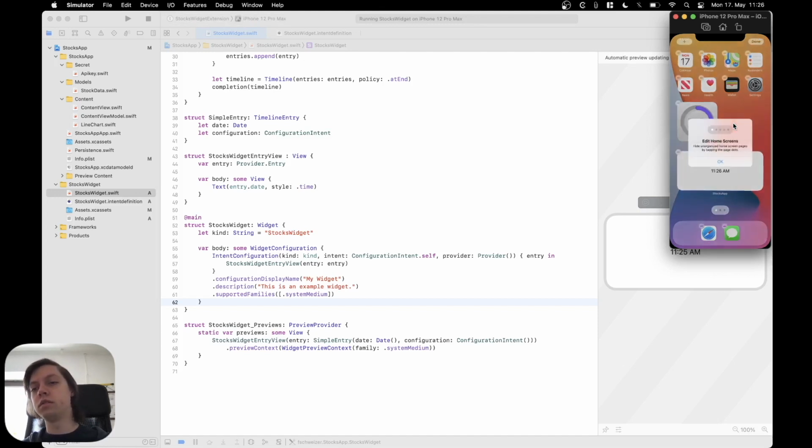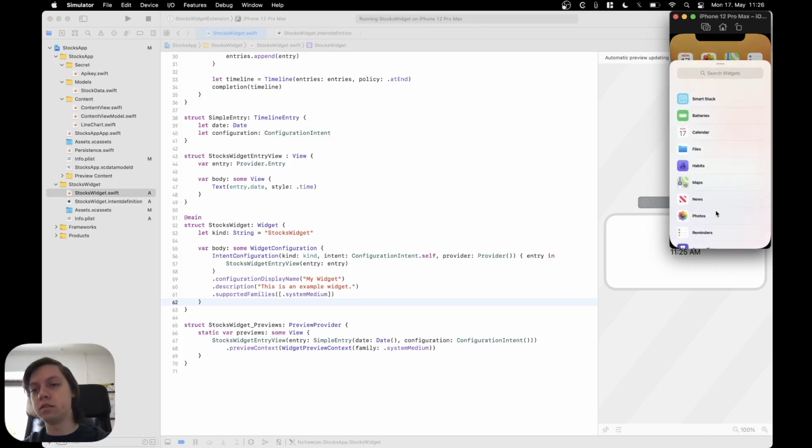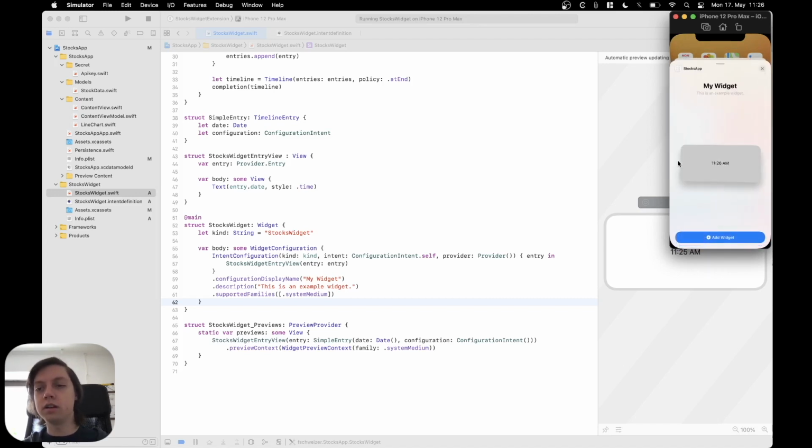And now if I edit the home screen, tap the plus icon, then there should be the stocks app right here. We can tap on that, and as you can see, now the user can't select any other widget except for the medium-sized one because we specified it here in the supported families. Then our description and configuration display name are also displayed right here.